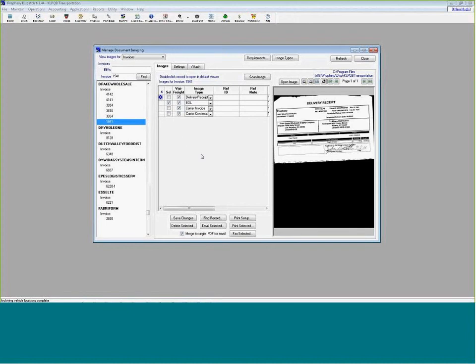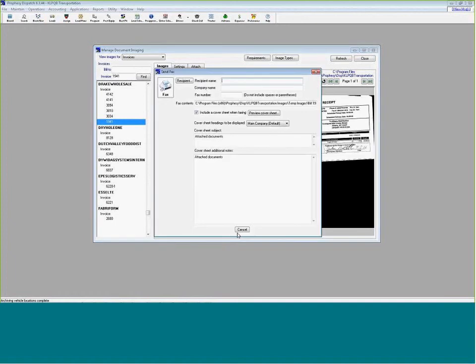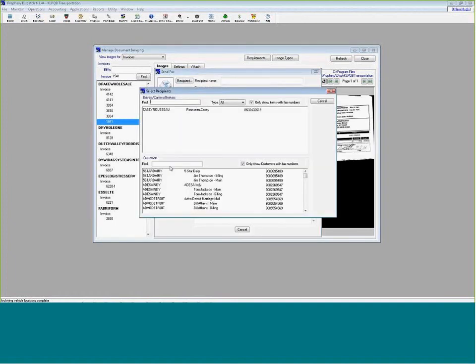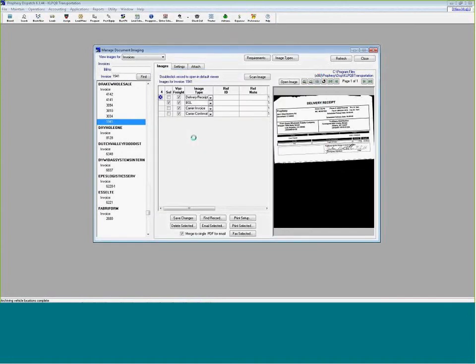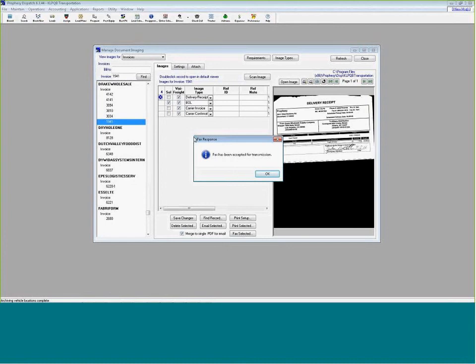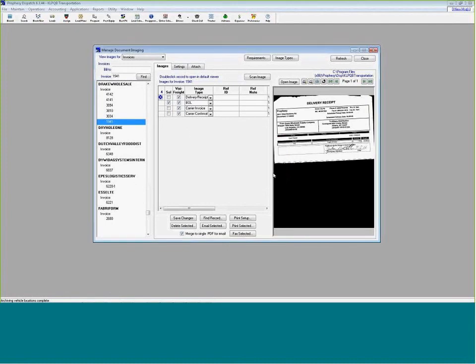If you do have our optional eFax integration, you could simply click on fax, select your recipient, and simply click on the fax, and then that will automatically send the document with the cover page right through eFax, right to your customer.